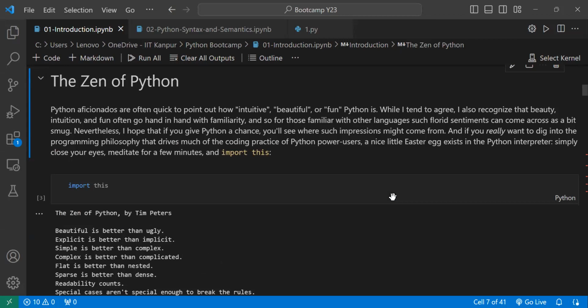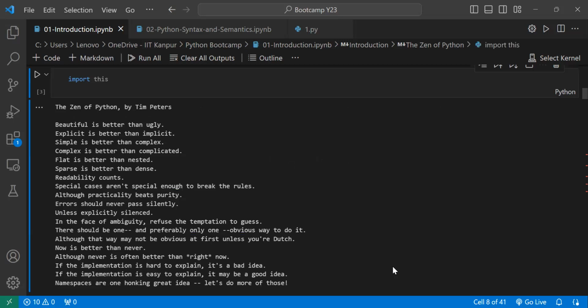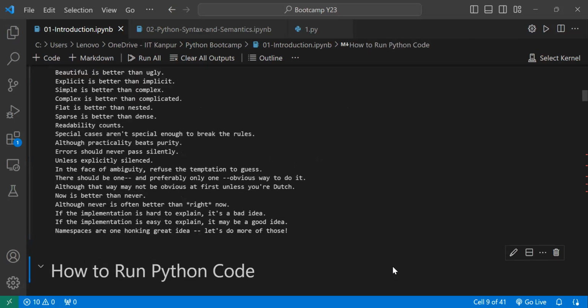So we are going to share this introduction file as well. This is just some information which is not really used, but we are just going to give a short introduction of Python. If you use this command, import this, then it gives some nice output. You can see the output here. It gives some poetry kind of thing. It's not that important.